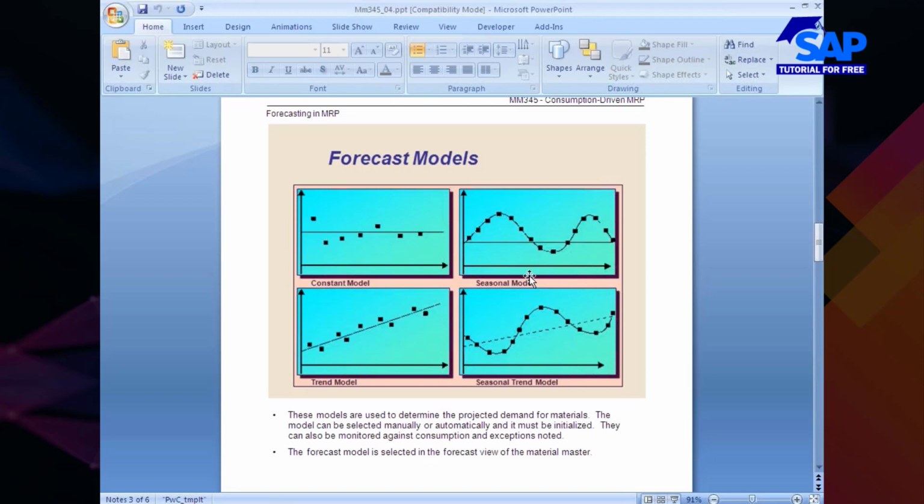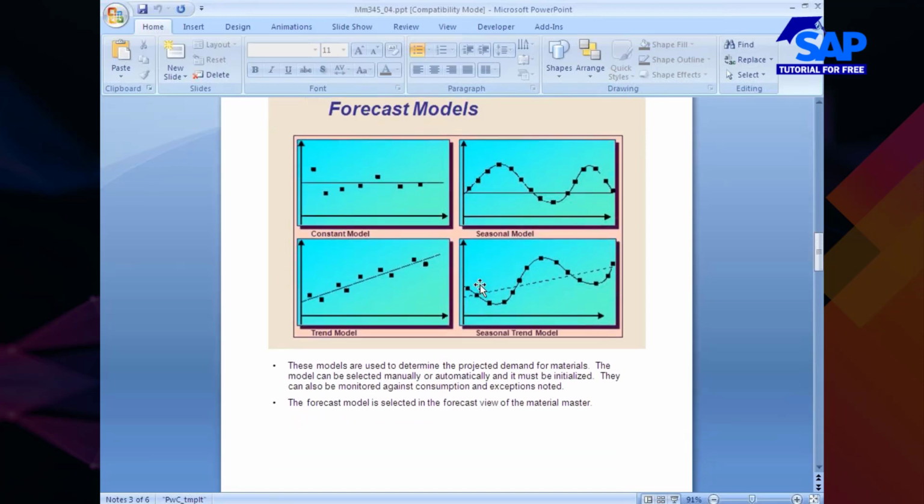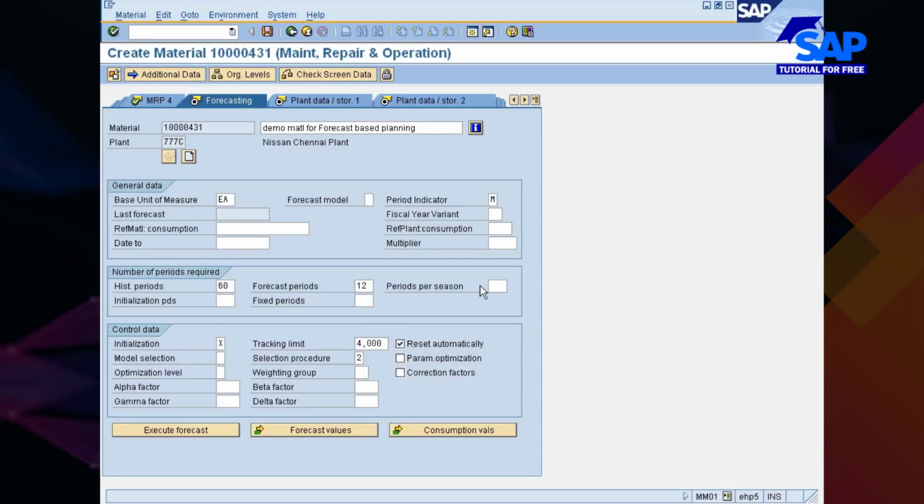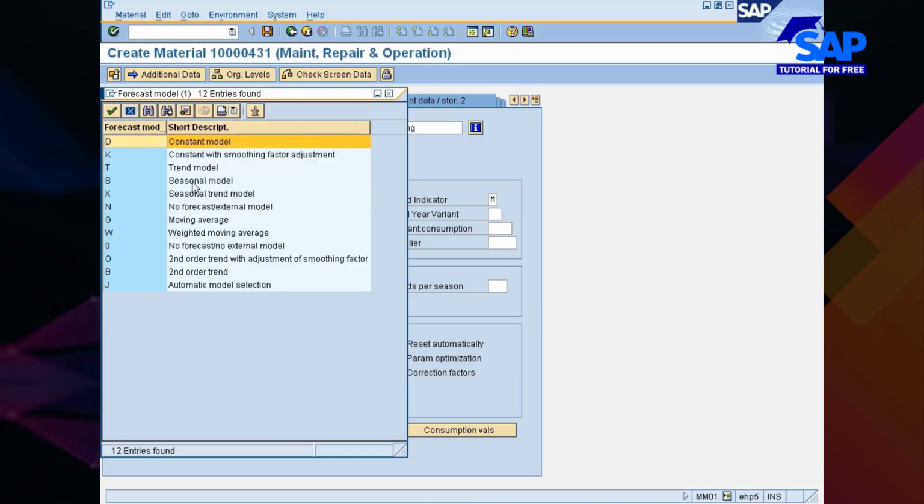So that is called a seasonal trend model. You'll have to choose one of these forecast models while working with forecast based planning. So here, if you look, I've got the forecast model. In the forecast model, I will be choosing at least one model. Let me go with the constant model.